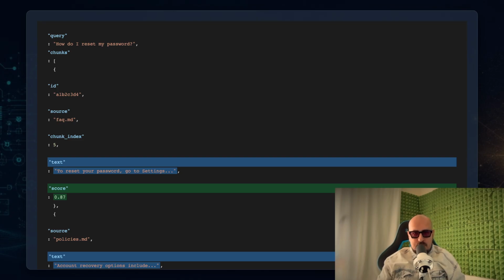Notice that the second chunk also mentions account recovery. The vector search caught the semantic connection even though it doesn't use the word reset. That is hybrid retrieval working. 2 search methods, 1 ranked result. Now let us walk through the code that builds all of this.